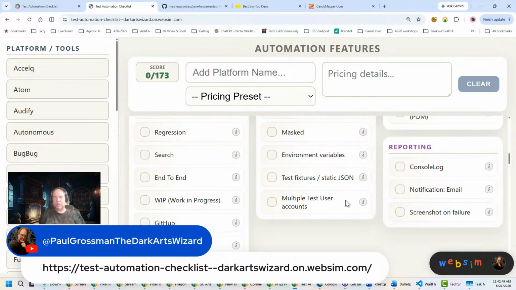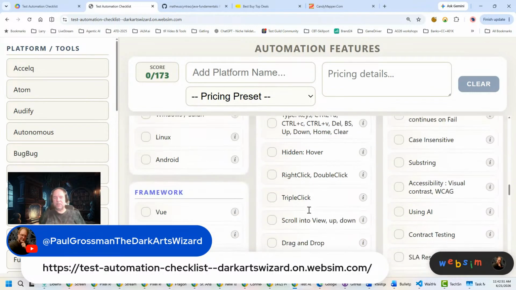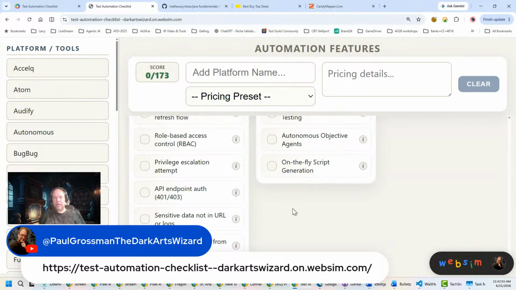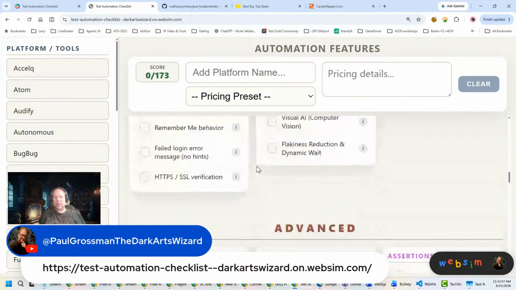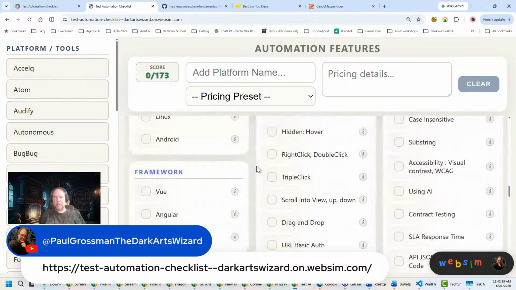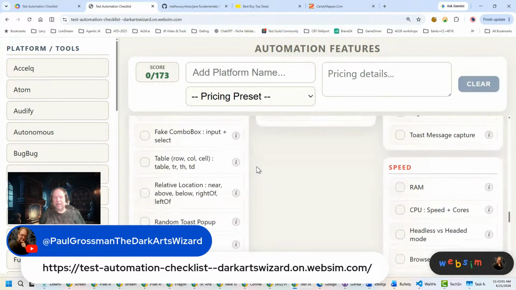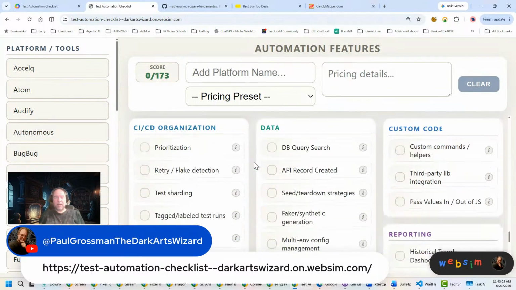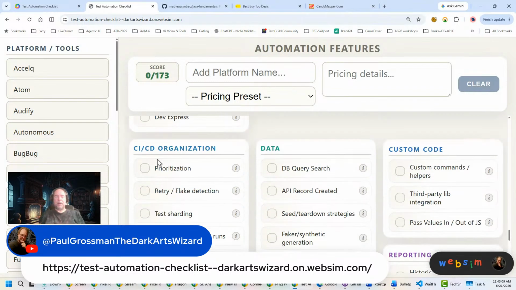So let's see what else we've got over here. Multiple tiers, accounts. Let's see. We are under advanced. We hadn't even gotten the data yet. So we got speed, locator cache. We already took care of that. We were working on a CI/CD organization. So prioritization of our stuff.